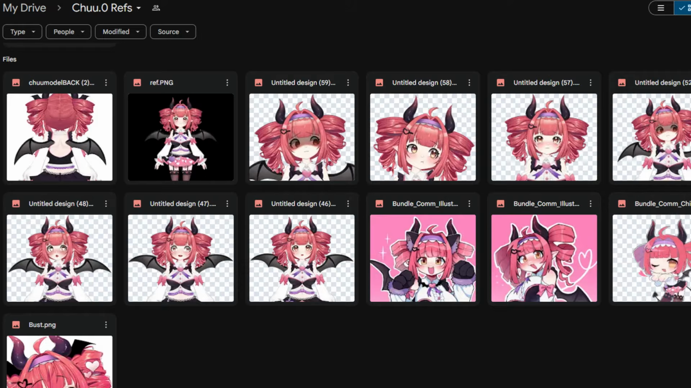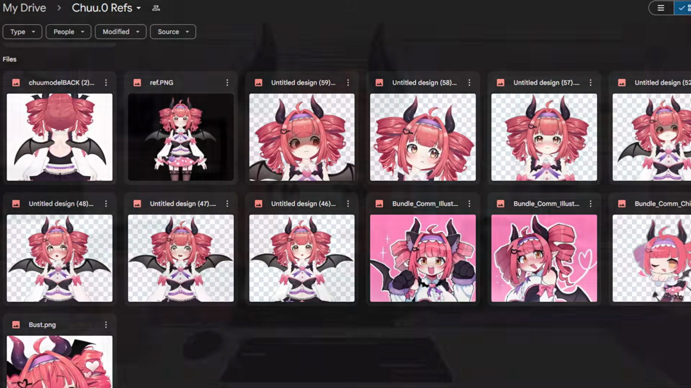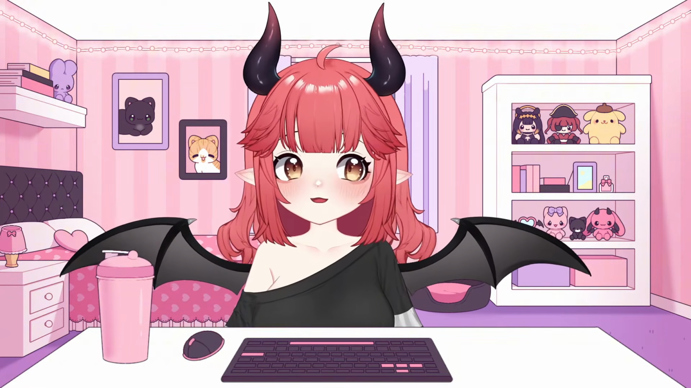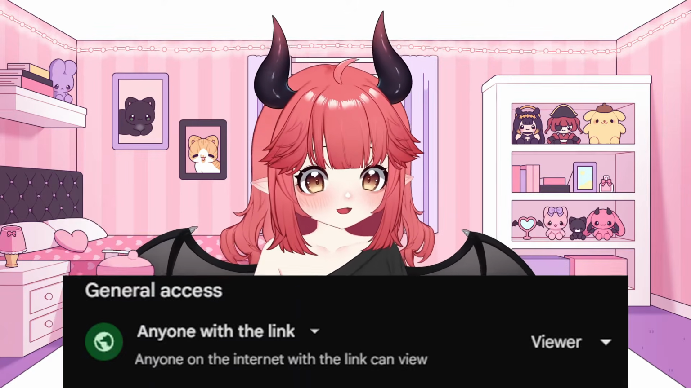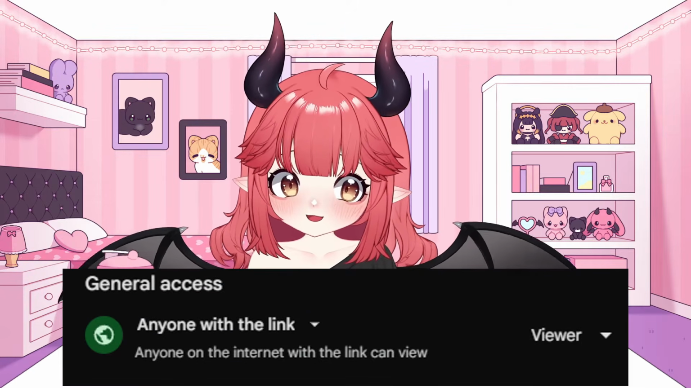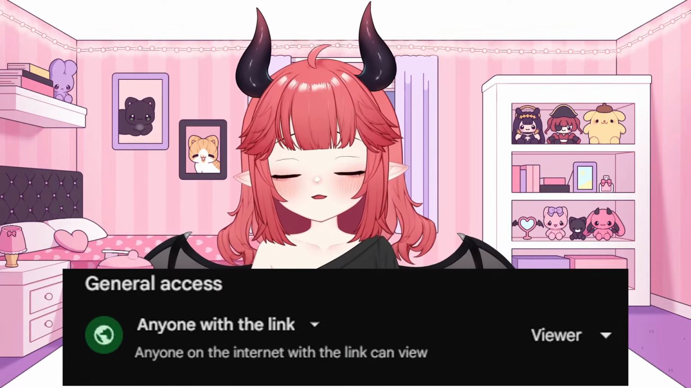Here's my reference folder, for example. I have my VTuber model with different expressions and a few basic art pieces. Nothing crazy. All my same default outfit and no text. The no text part is important because the artist might not speak your language. And most importantly, make sure that it's visible to anyone with the link. If they need to get your permission, the request will probably just be canceled.